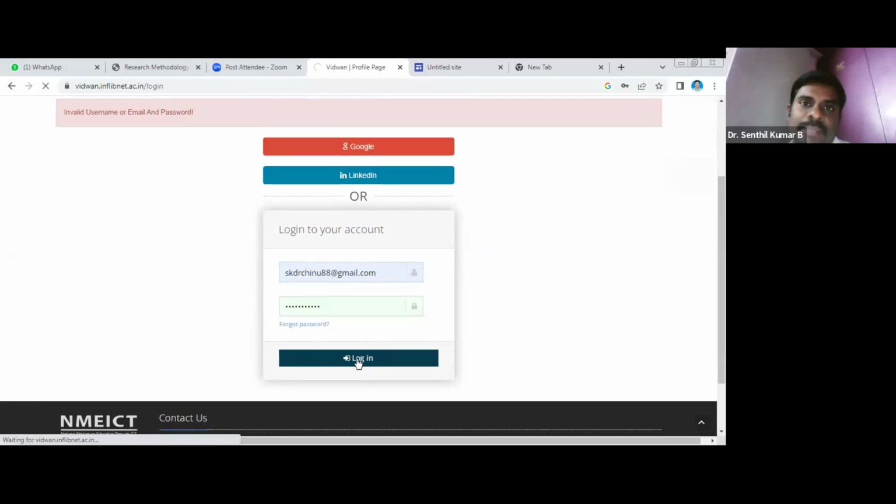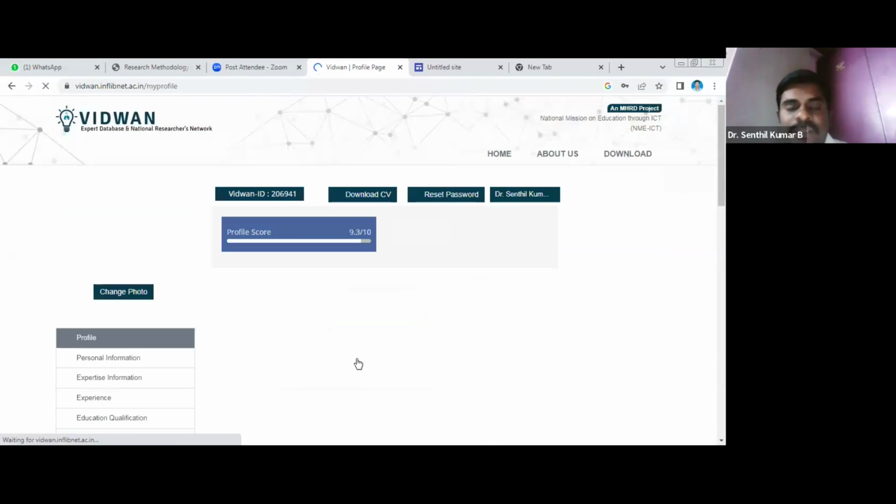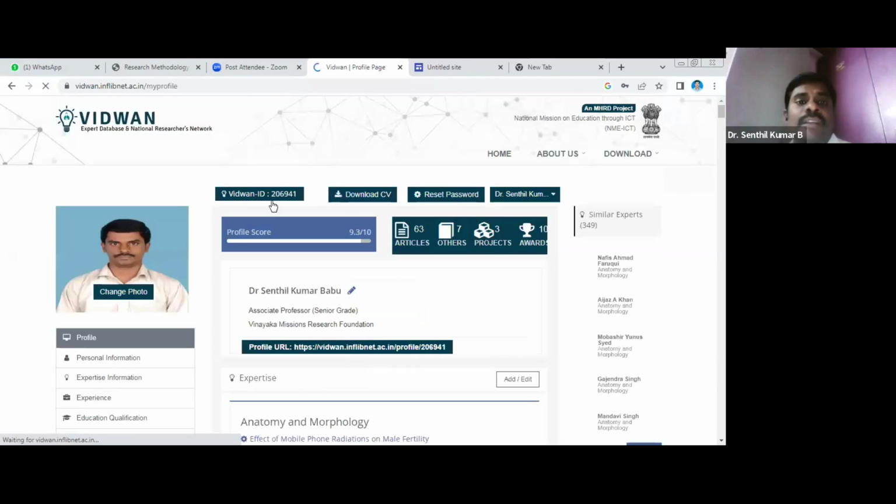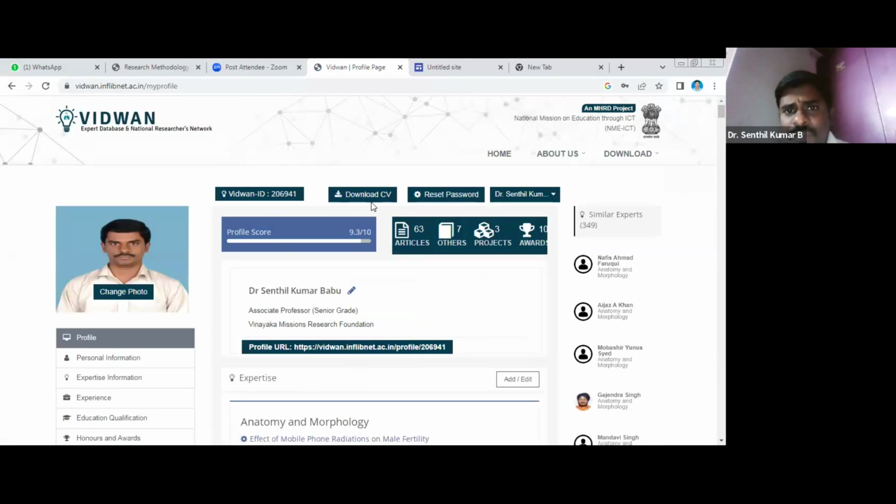Okay, here it takes me to the Vidwan profile. This is my profile page. Vidwan also gives you an ID for recognizing you. So here I told you the option of downloading the CV. Once you choose this download option, whatever you have updated in the Vidwan portal, you can use as your CV also. So you need not have a separate CV every time. You just keep updating it. If you have a Vidwan account, this is going to be a multi-purpose use, so you can have it.